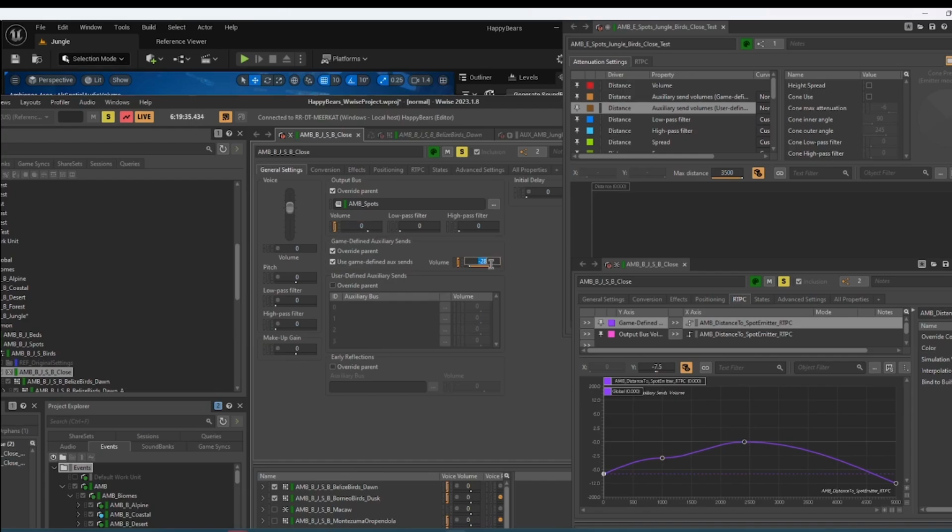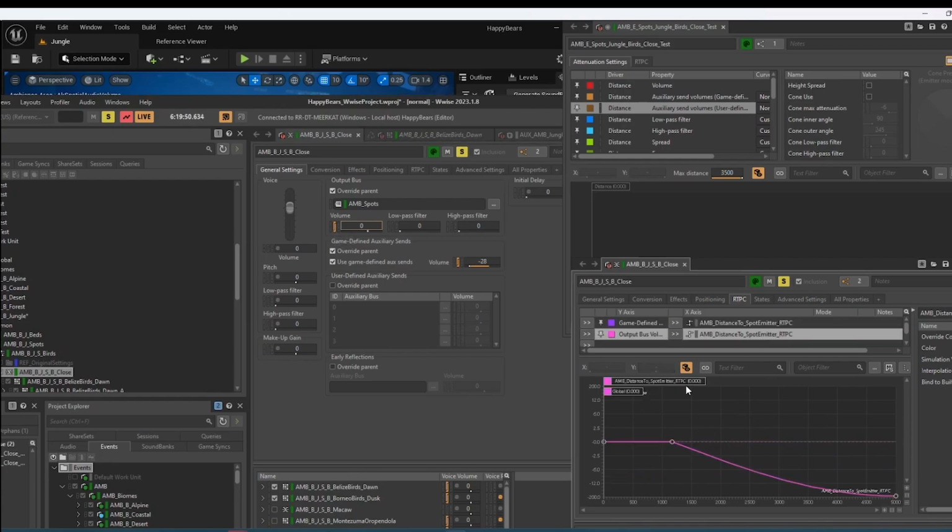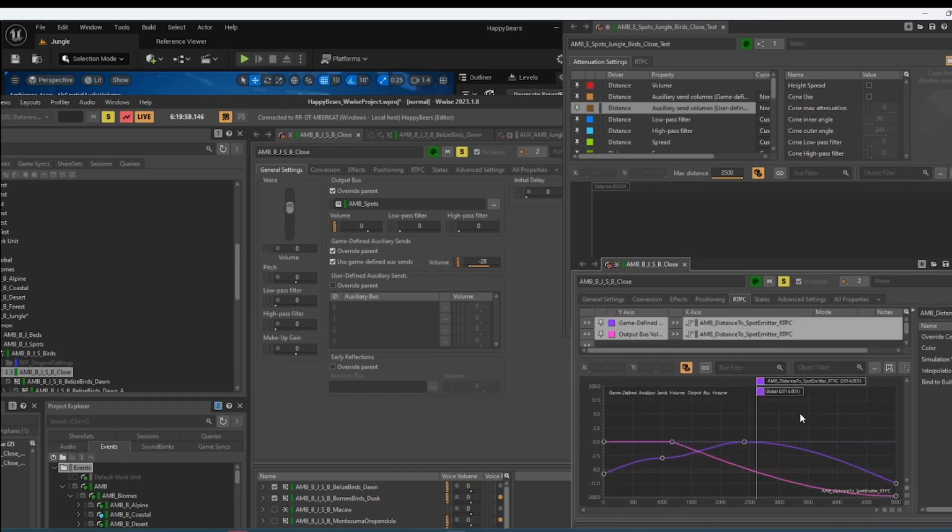So you're still going to get the same amount sent to the reverb, but I could turn this all the way down, so you'd still get a reverb signal, but you just wouldn't hear any dry. And what I'm doing with this, you can see it's got an RTPC on it as well. As we get further away, we're bringing this value down. So at this distance here, you're actually starting to get reverbed signal, but with little to no dry signal.